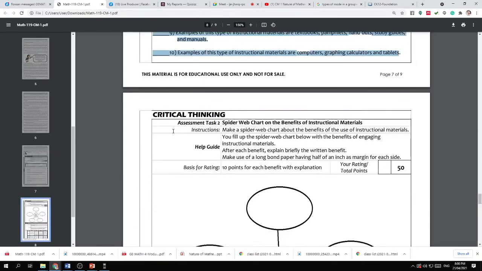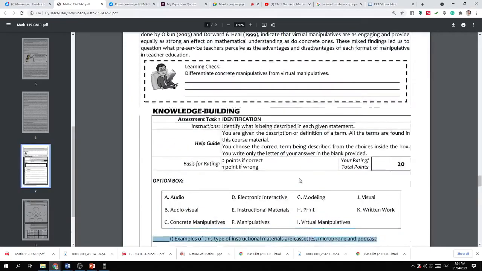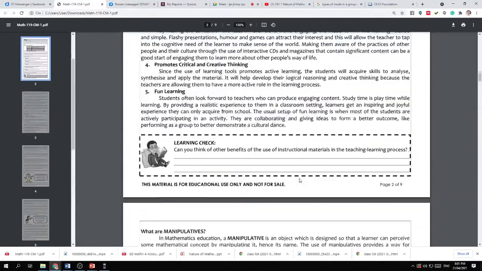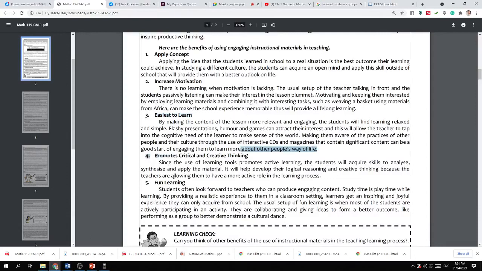Okay? Now, the critical thinking part. I have discussed this already. The benefits of engaging instructional materials. That's over here. These are the benefits. Here you go. You will write these down. And then, after each, you explain this. Please do not copy this, ha? Explain this one. What's your understanding on this? What's your understanding on this?